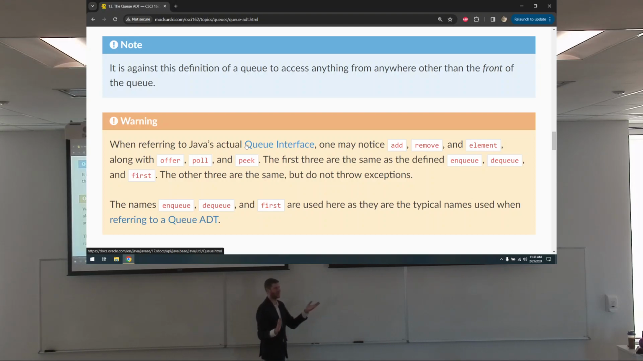But you'll notice that, well, why do they actually have two different versions of the exact same idea? Well, first of all, why do they use different names? And for that, I don't know. Java messed this one up. I don't know what they were doing. I'm sure someone has a reason as to why they went with the non-traditional names of enqueue, dequeue, and first.